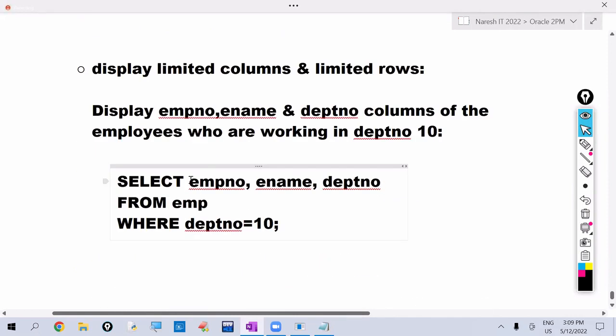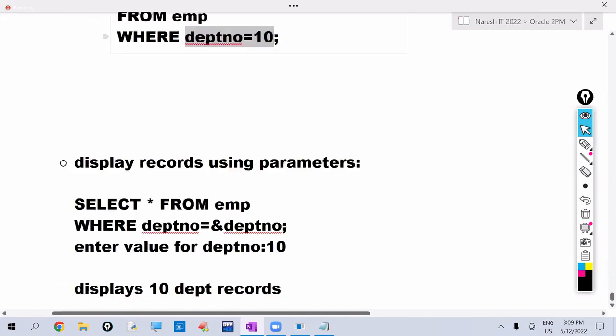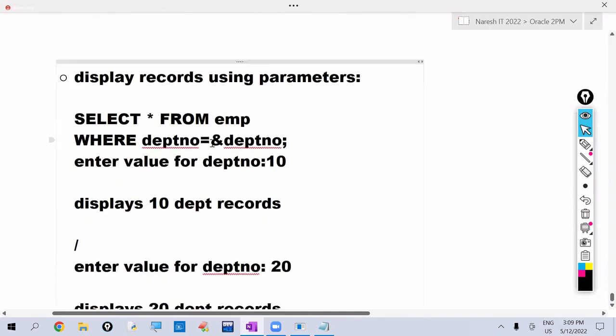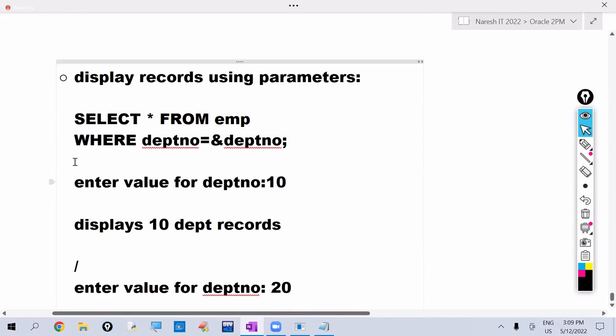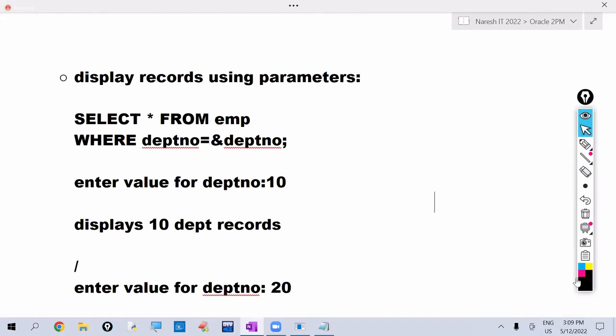Here we are specifying 3 column names, so 3 columns will be displayed. Only department number 10 employees' records will be displayed. This is displaying limited rows and columns. Here, instead of giving the value in the query, we are using a parameter. This parameter value will be asked at runtime, and based on that value, it displays the records. So these are all the possibilities.